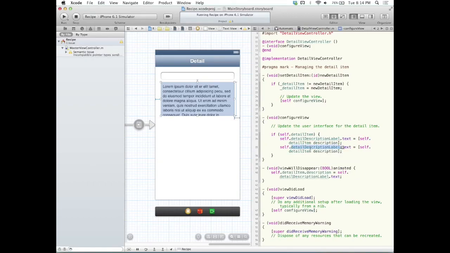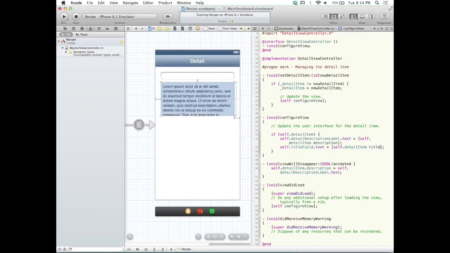Change it to title field or whatever you just named your new object. And then change this to title. Oops. Now once again, the syntax is kind of confusing because we have the dot syntax here, which is the shorthand, and then we have the message syntax on the outside. We can actually change this a lot of different ways. We could do self.detailitem.title, and that would work. We could change it to 100% Objective-C style bracket notation, and that would work too. A little more confusing. So I'm going to leave it like this.